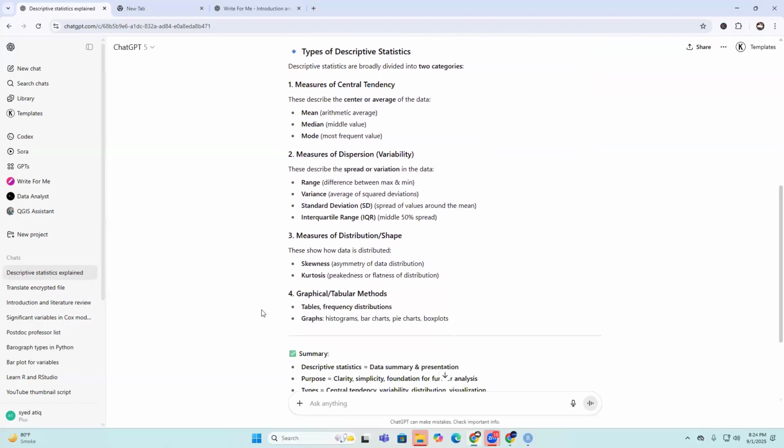Here, 4 things are defined, but the fourth is graphical or tabular methods. So the 3 things are: first is measure of central tendency, where you can find mean, median, and mode. In measure of dispersion, you can find range, variance, standard deviation, and interquartile range. And third is measure of distribution or shape.